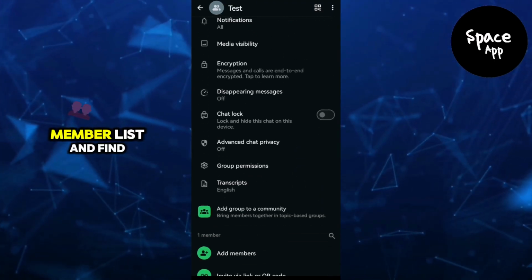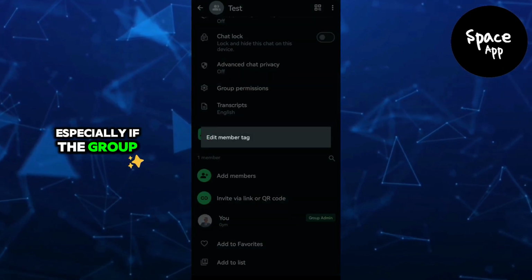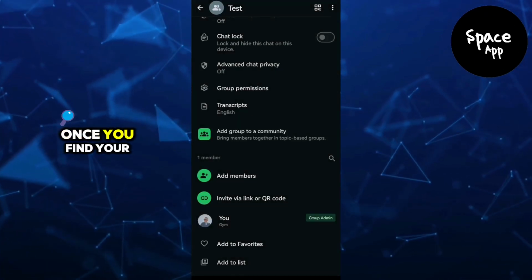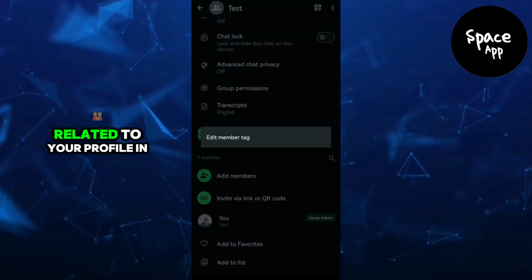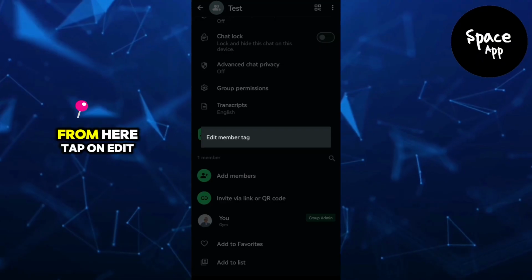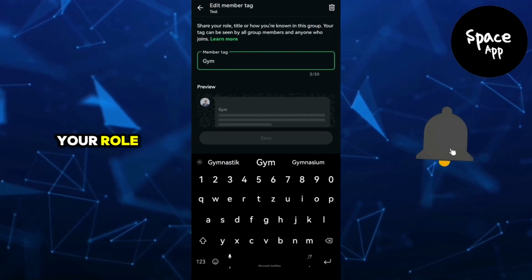Scroll down through the member list and find your name. Take your time here, especially if the group has a lot of people. Once you find your name, tap on it. A small menu will appear with a few options related to your profile in that group. From here, tap on Edit Member Tag, and now you'll be able to change or remove your role.